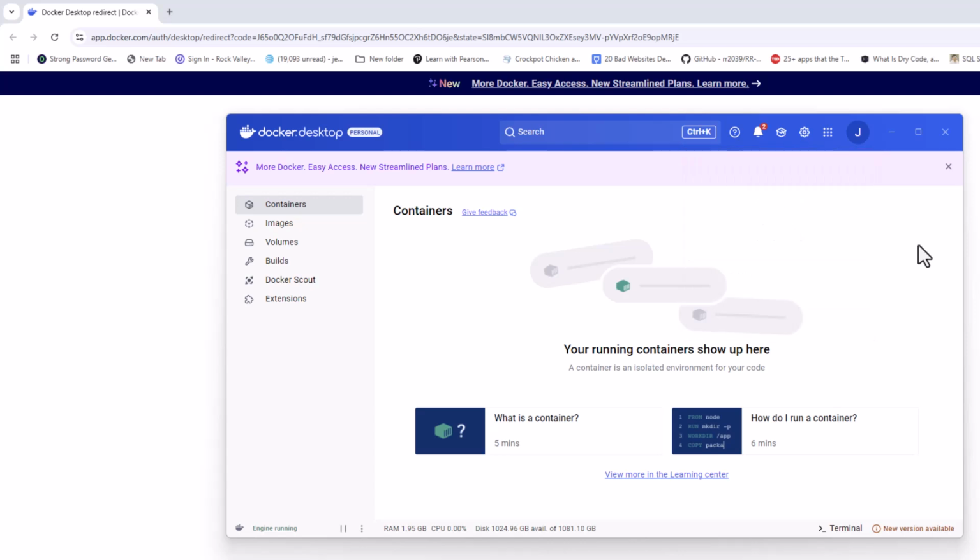This is where we want to leave off for the next video, where we're going to walk through how to create the containers for this class.